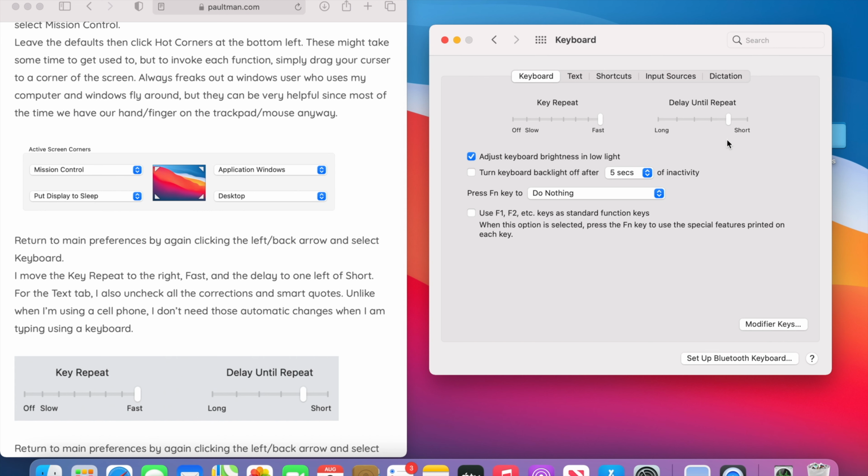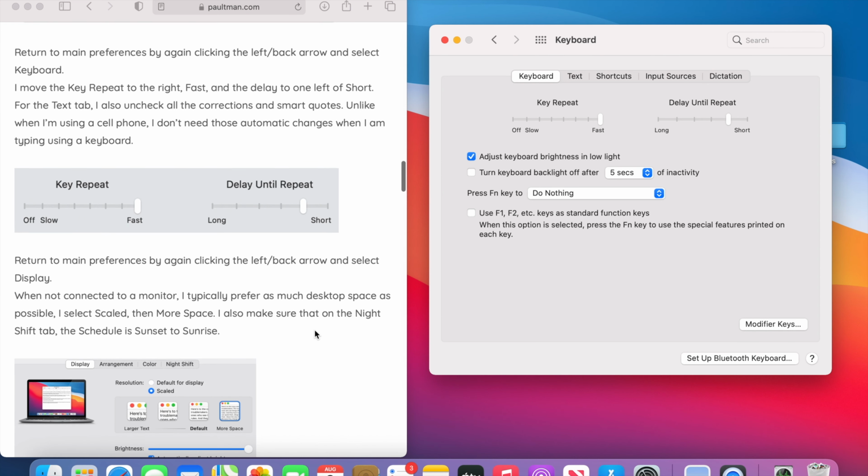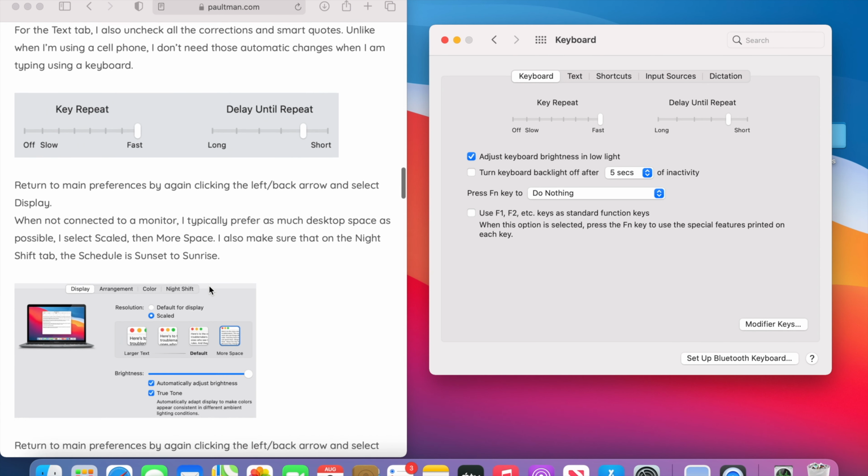For some of these settings, you guys might want to try them and then later back them off a bit, or find the setting that works best for you. But I've been using Macs for 20 years now, and I'm going through the preferences that I prefer, and I think most people would as well. So we've got our key press stuff here. Main preferences by left arrow.